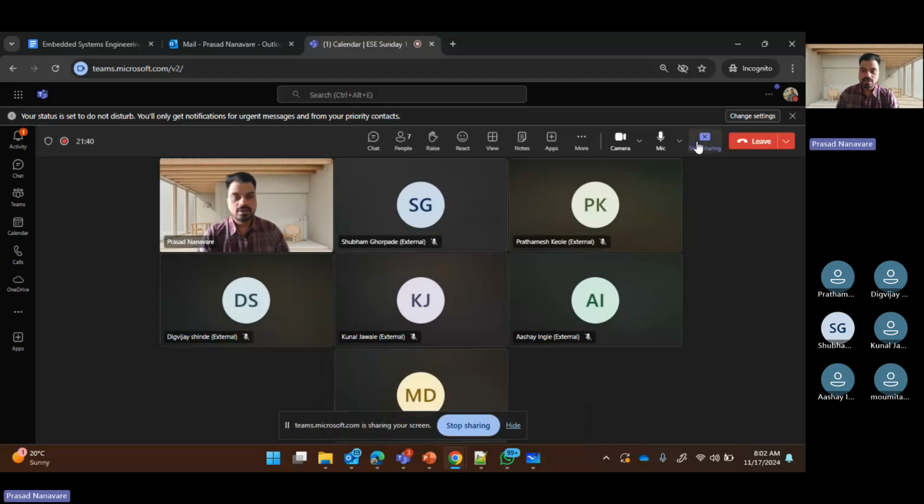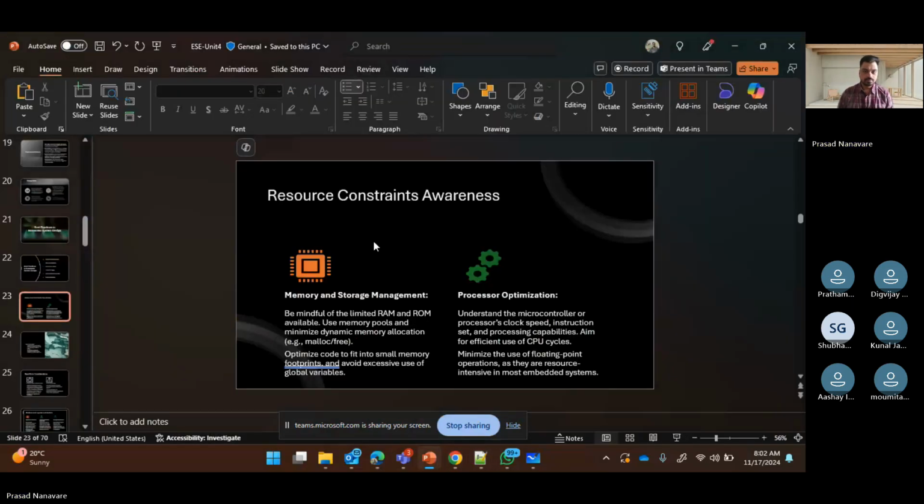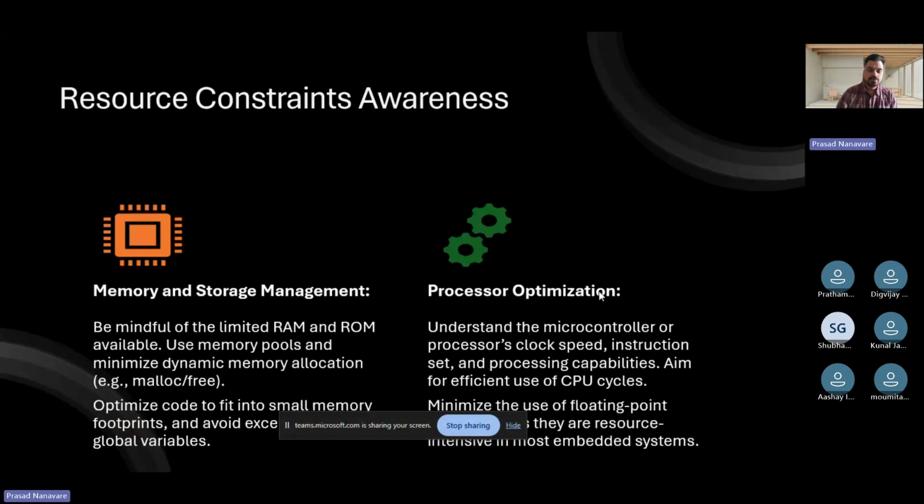So we were at resource constraint awareness. Here we saw how memory and processor should be managed for our resource constraints in embedded systems, because these are comparatively smaller systems, and thus relatively low on resources.